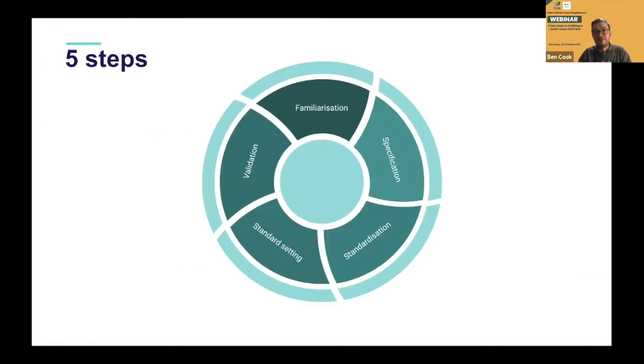If I come back to my 5 steps, I said at the very beginning, this is a cycle. We've moved through these. You would have spent months, possibly years doing all these things. You get to the validation and yes, it starts all over again. Things change. So your context might change. The people that are taking the test might change. Your test design might change. So you need to continually repeat this process, continually improving the way that your test aligns to the CEFR.